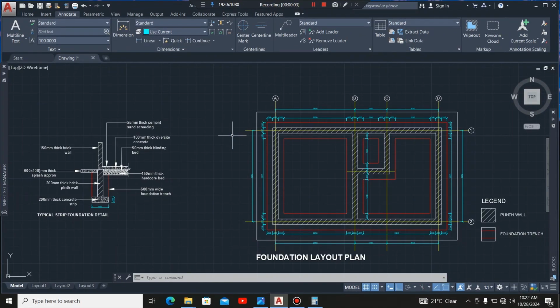Hi, in this video we are going to look at the foundation layout plan. The foundation layout plan is very important in the architecture drawings because it helps the contractor on site to easily locate the positions of the foundation trenches and also not to mess up the foundation of the building.